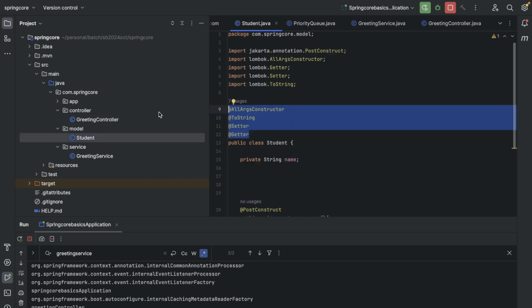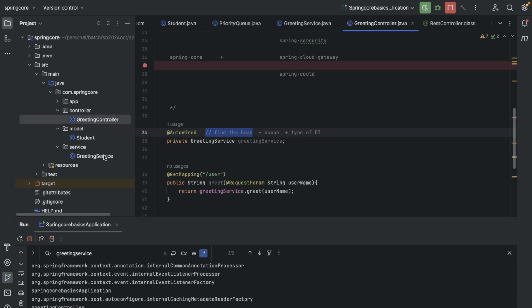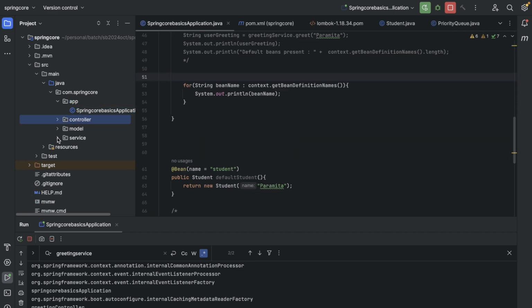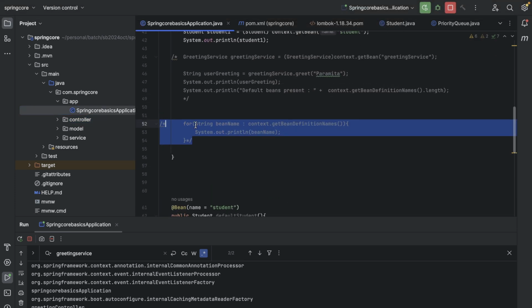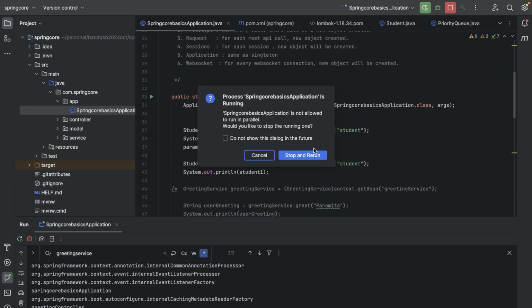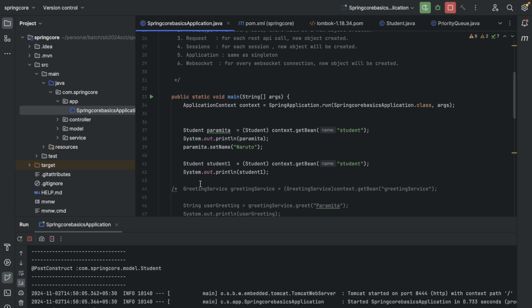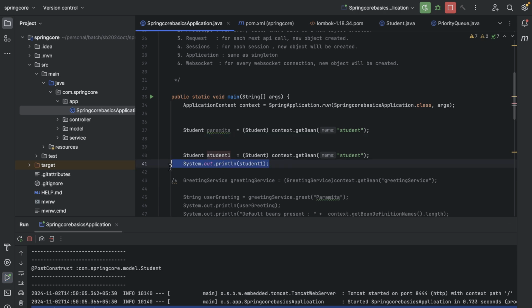First thing, let's go to the greeting controller again. Okay, not the controller, the app part. Let's go inside the app. We already did this, Naruto, we can comment it out. We don't require it over here. Then I will run the code again. Over here Naruto has been printed by us. We are printing sysout for Paramita and sysout for student one, so we are getting both students, Paramita and Naruto. We have set the name to Naruto. We don't require it right now, so we can leave it as it is.